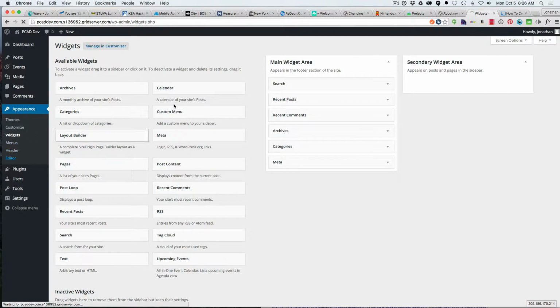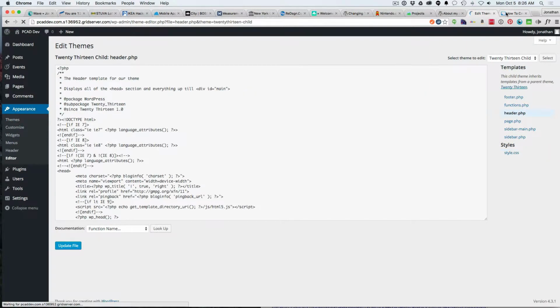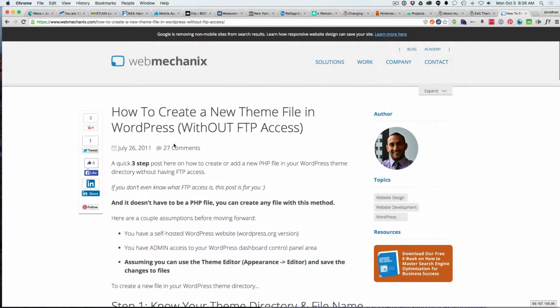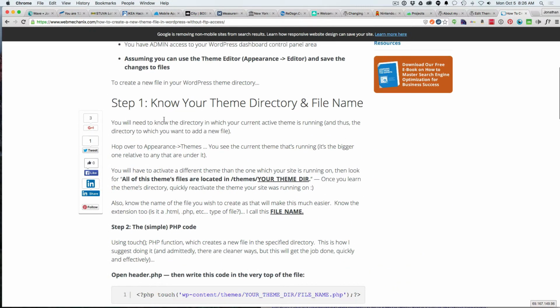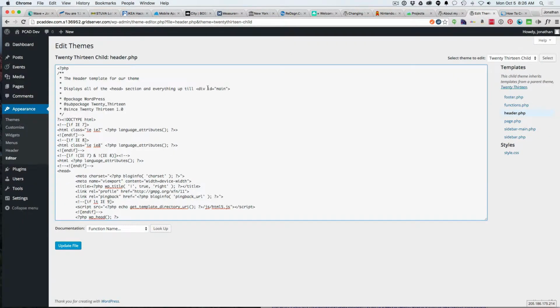Now, the other question that was asked was, how do we create those empty pages? And so again, I'm going to go into my header, and I'm going to open up this link here, Web Mechanics, how to create a new file in WordPress without FTP access. So if you do a Google search for Web Mechanic and then that phrase, you'll stumble upon this page. And then halfway down, we have this little bit of PHP code.